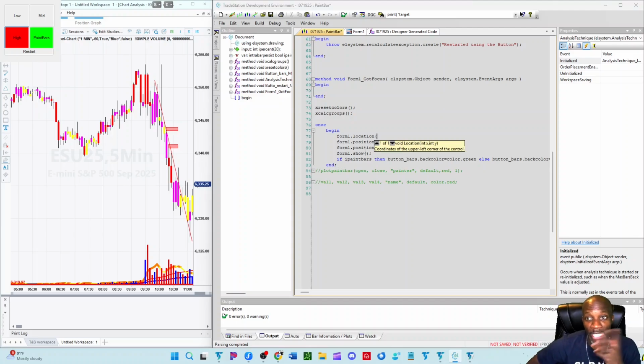Well, I feel like that is setting it. Coordinates of the upper left corner of the control. So that's where you do the 30, 60, and the 160. But here, I don't know what the position is then.